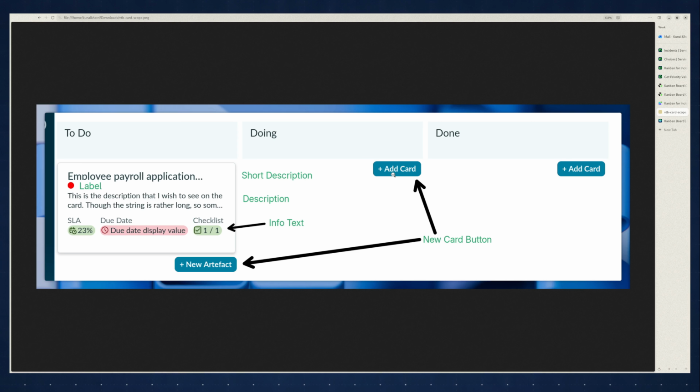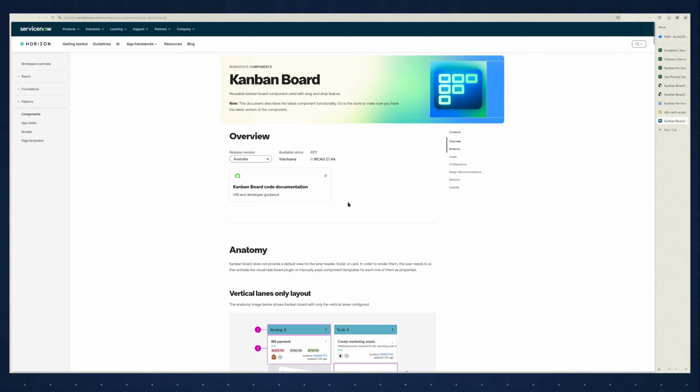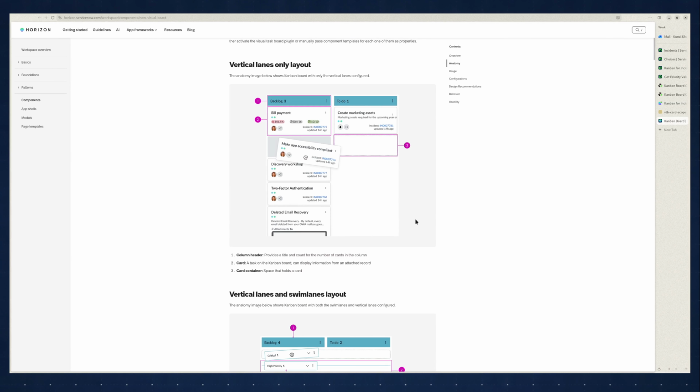So let's get started. To start, I have a new page on the screen. It's empty and there is no component on it. Before we start adding components, we will go to the ServiceNow documentation and look at what this component is and what the anatomical units of it are.